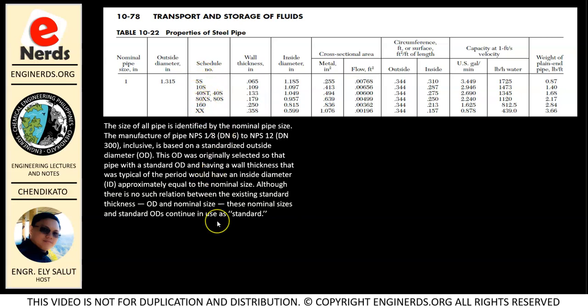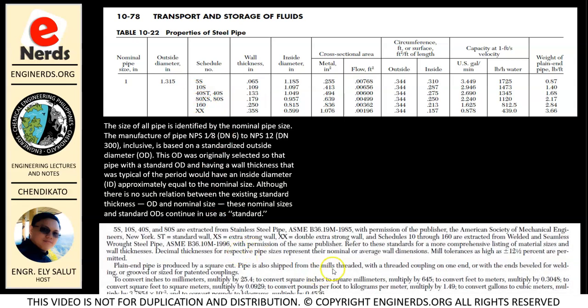So, in order to understand that, kailangan basahin nyo yung nasa footnote ng ating table. So, ito yung nasa footnote ng table natin, which says that 5S, 10S, 40S, and 80S, ito yung mga nakikita natin dito. It was extracted from stainless steel pipe, ASME B36.19M-1985. So, ito yung binabanggit ko kanina, no? So, it was actually taken from mechanical engineering references, no?